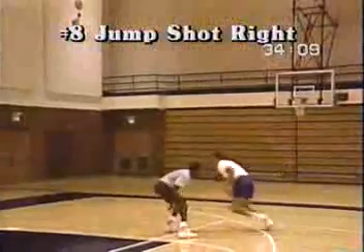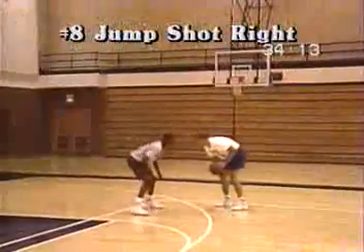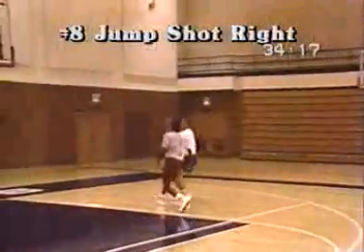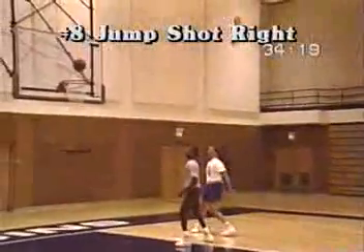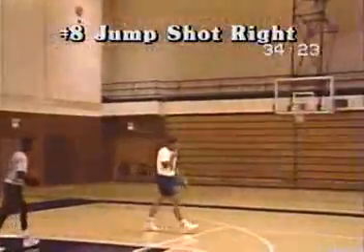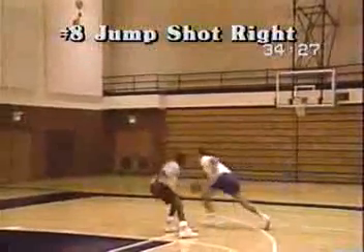Move number 8, jump shot to the right. The footwork is the same as a crossover move. You read the defender's feet. He's faced to the middle. Cross him over. Rise up for the jump shot. Again, watch the defender's foot position. Jab and attack. Cross him over to his weak side. Jump shot.